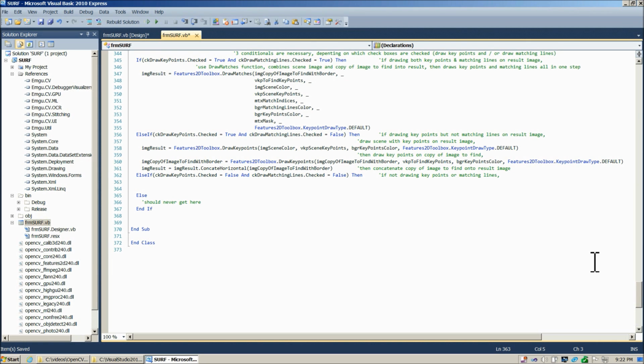Now we're ready to consider the last of the 3 cases where we're not drawing key points or the matching lines. This case is more simple than the previous ones. In this case, we're simply going to assign the color scene image to result, and then we're going to concatenate the copy of the image to find with the border onto result, returning that concatenation into result.